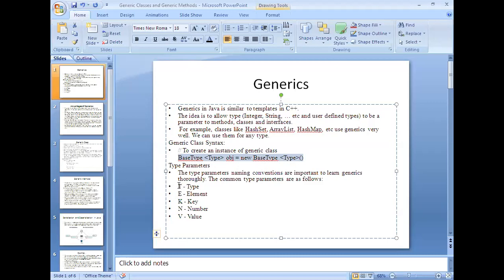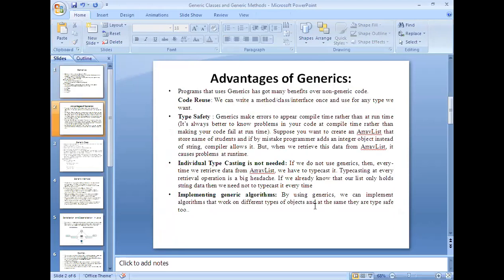Here are some of the alphabets which we use by convention in implementing generics in Java. T specifies type, E specifies element, K specifies key, N specifies number, and V specifies the value. Whenever you observe these individual capital letters, you can imagine that T represents type, E represents element, K represents key, N represents number, and V represents value. Now, what is the advantage of implementing generics in Java?